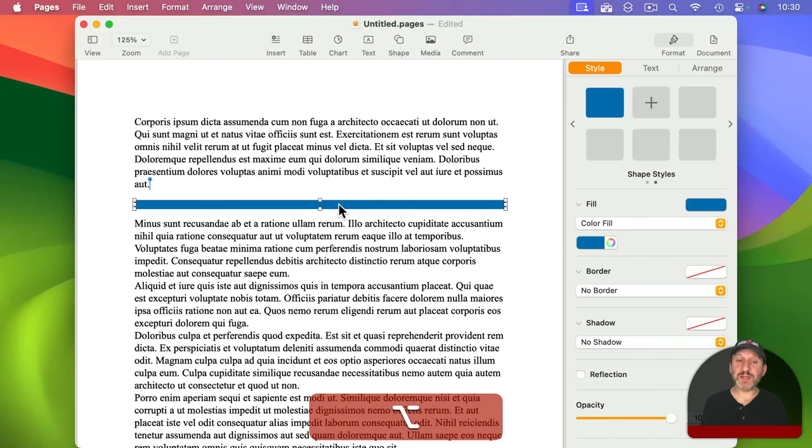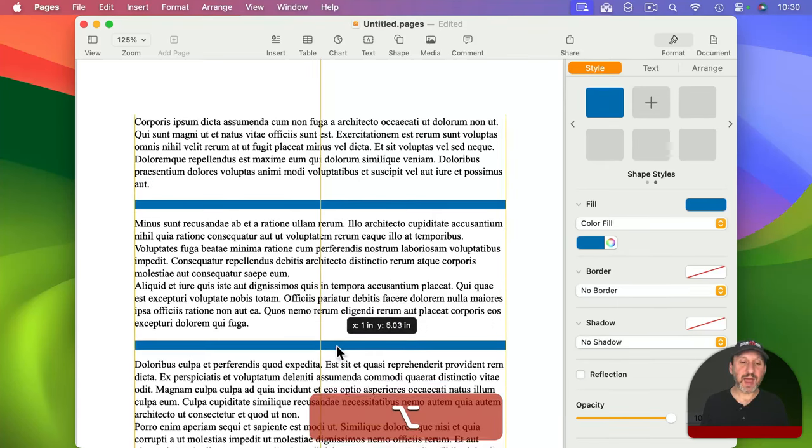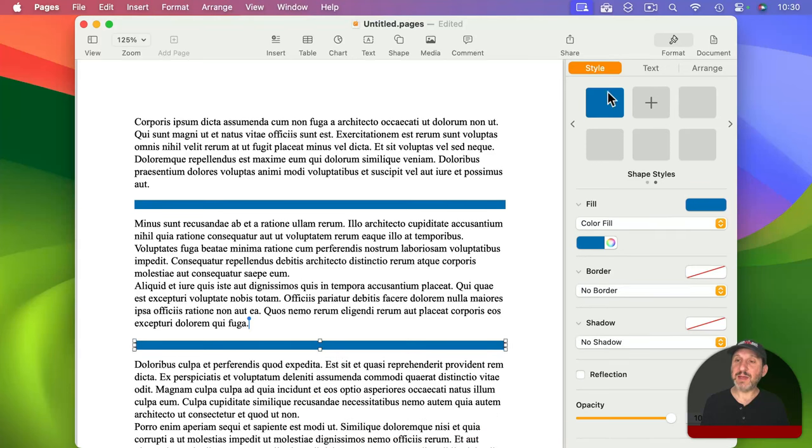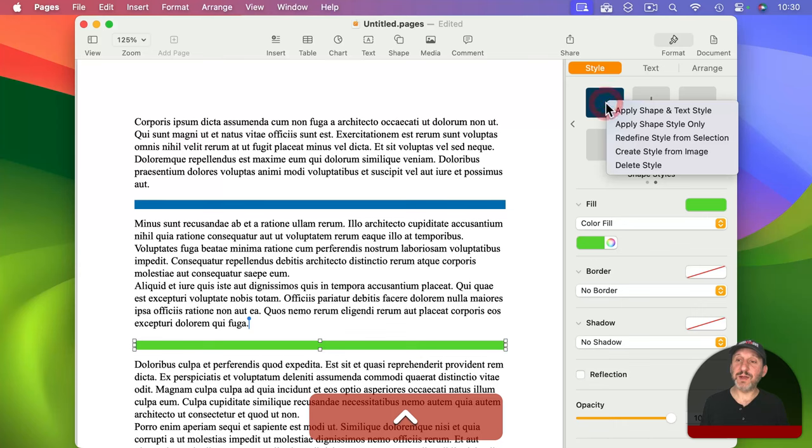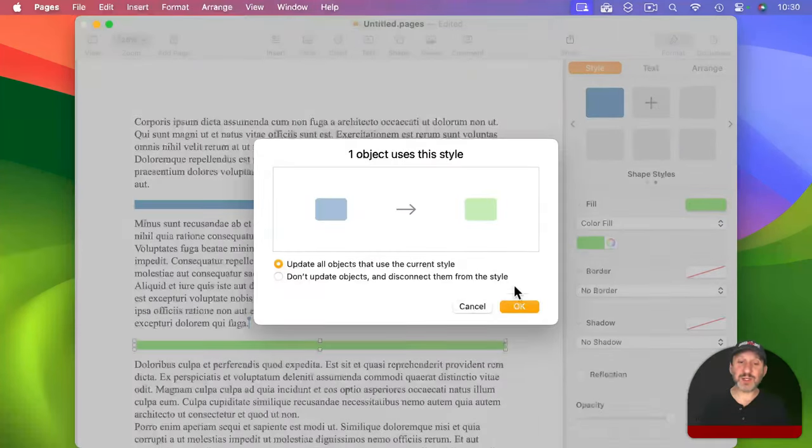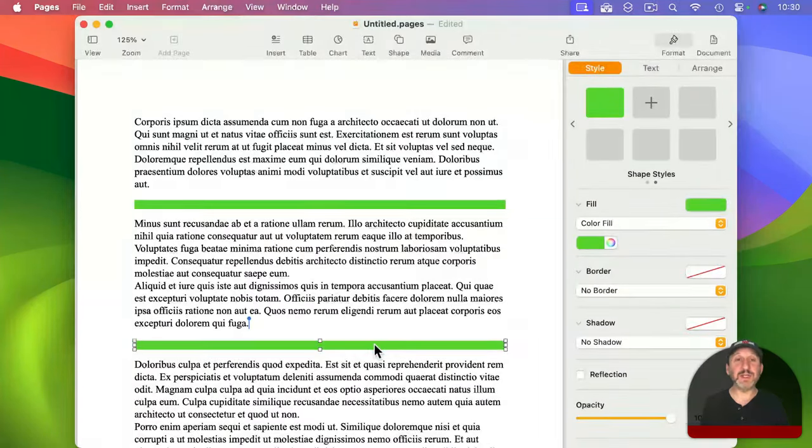So now I can duplicate this. I'll Option Drag, add it right here, and then I can change that color, and then Control Click here, and then redefine style from selection. Okay, and you can see it's changed them all.